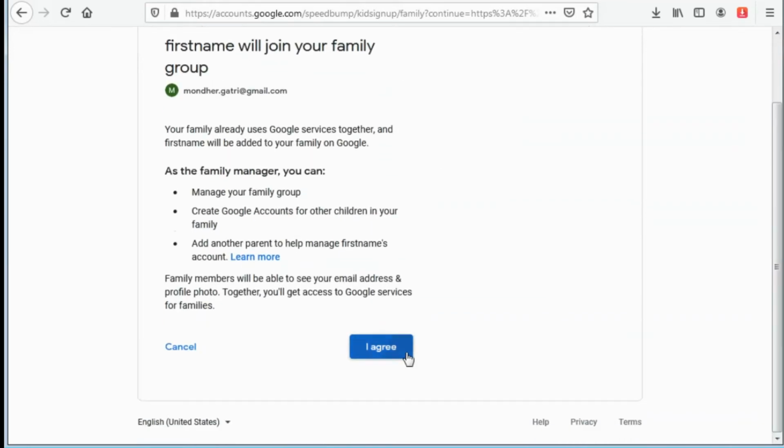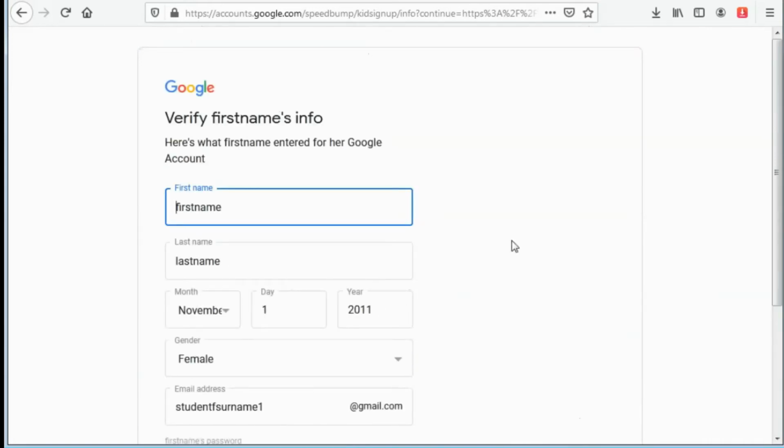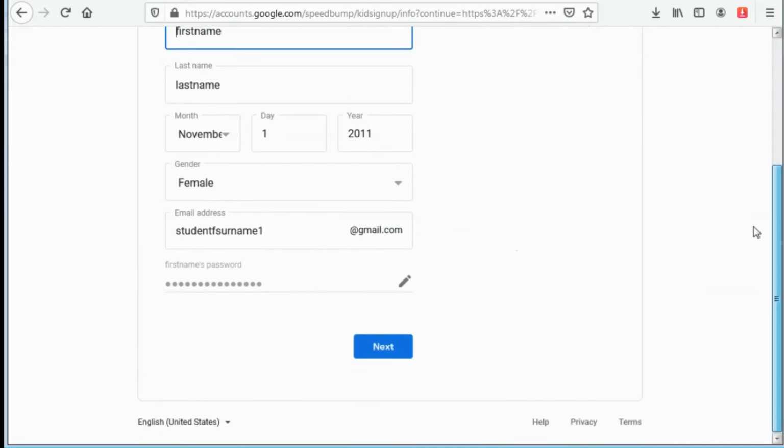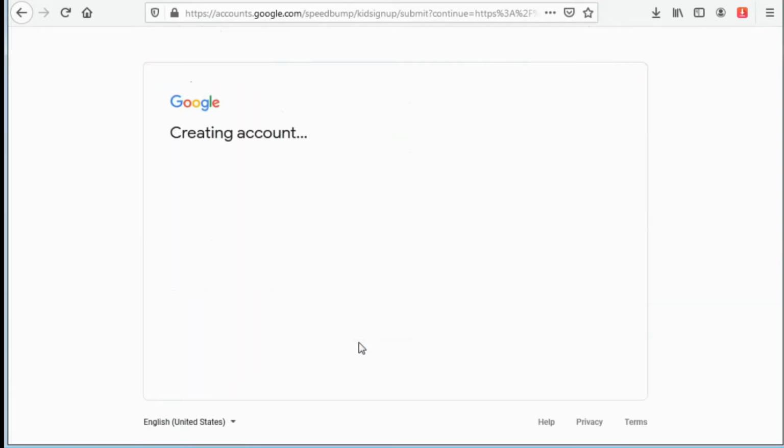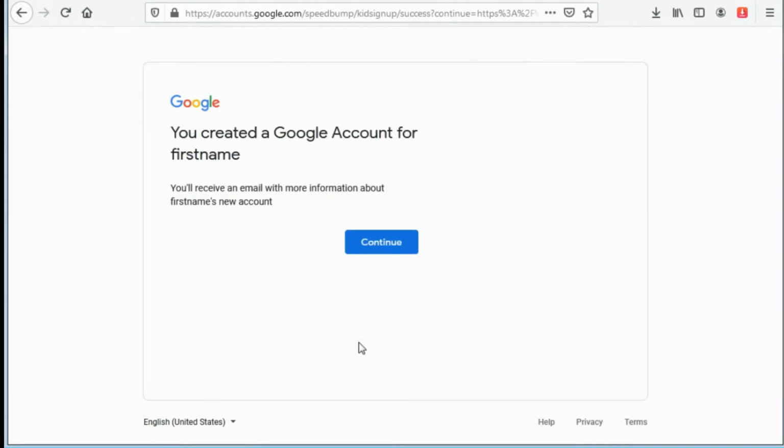How you should have a family group. You just agree, and then you can edit any information you want to edit on this page. Click next if you have nothing to edit or if you've finished editing. And finally, you've created a Google account for your child.